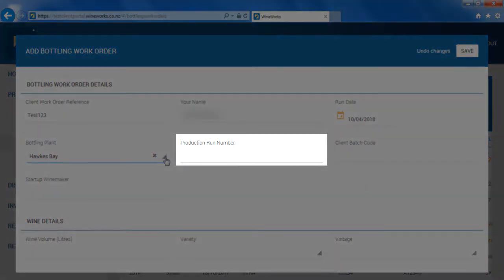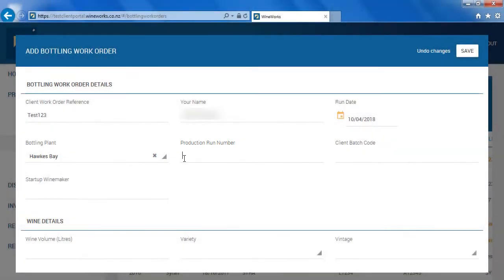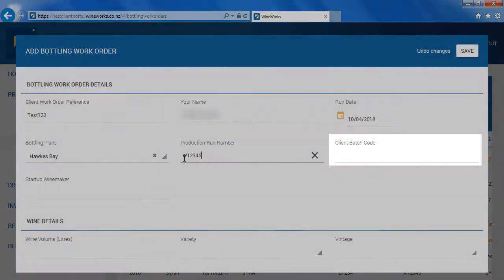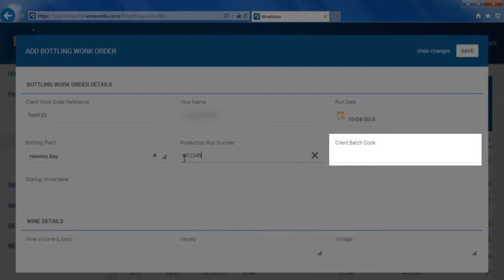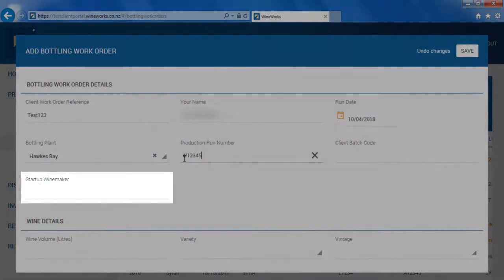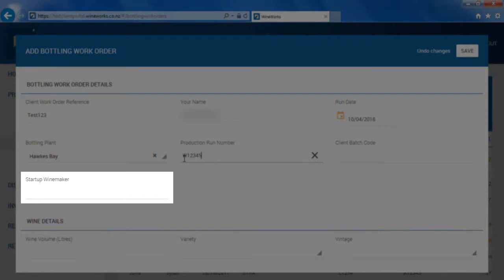The next section is where you can enter your production run number. If you are unsure on what your production run number is, you can find it in the production bookings calendar. The client batch code section is where you can enter what you would like to refer to this batch of wine by. For example, this could be your internal lot code. You will then need to enter the Startup Winemaker in the Startup Winemaker section.